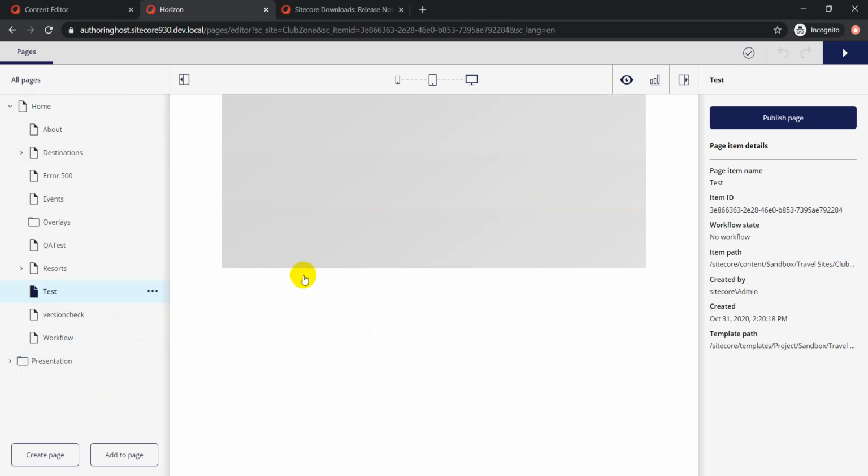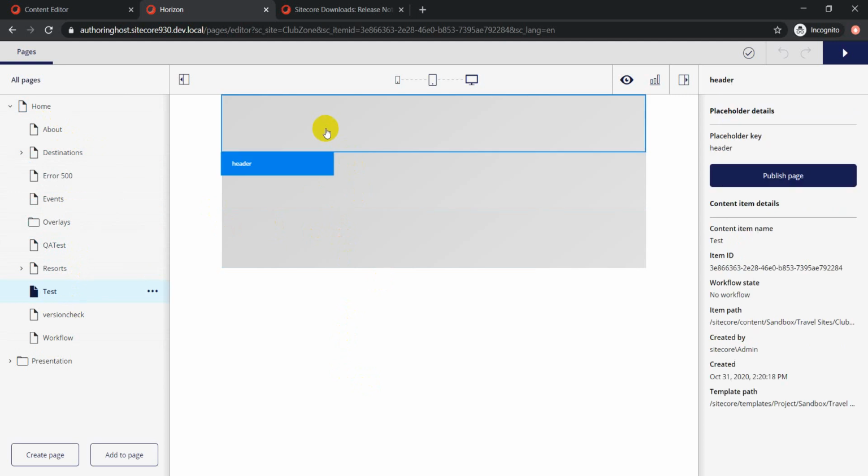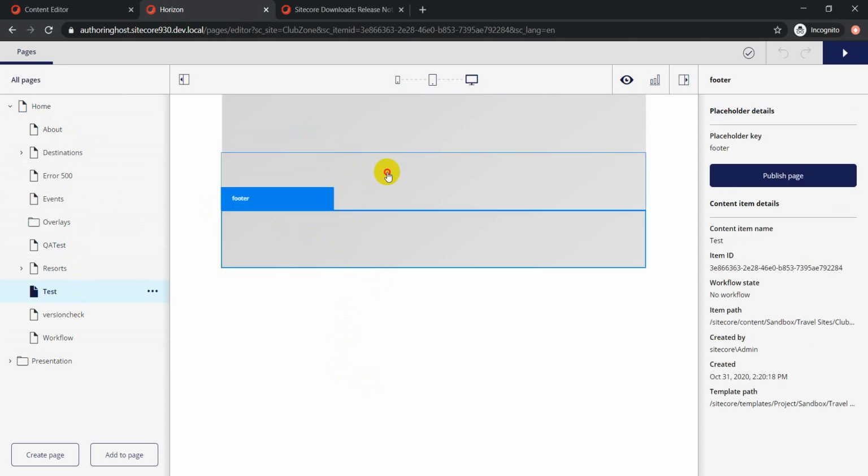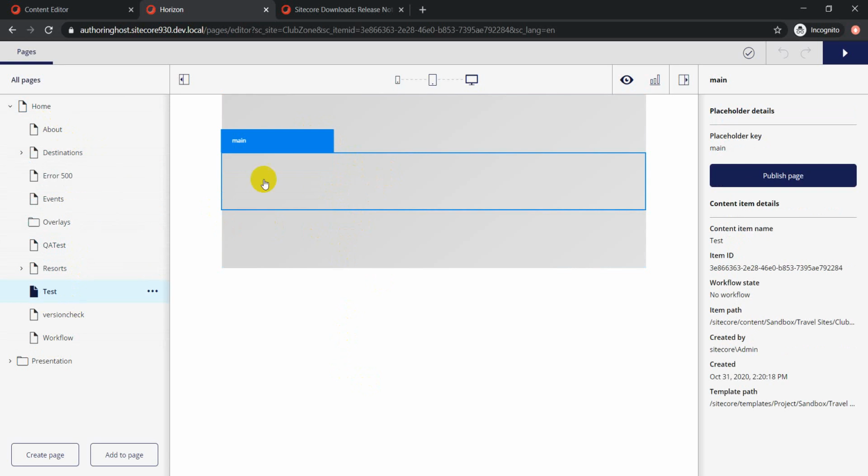It currently has the same presentation which we have for other pages, because it is based on the default SXA page template. Now here we see we have three different placeholders: header, main, and footer. Now if I want to add something here, like on the main placeholder, what I can do is use add to page here, right?